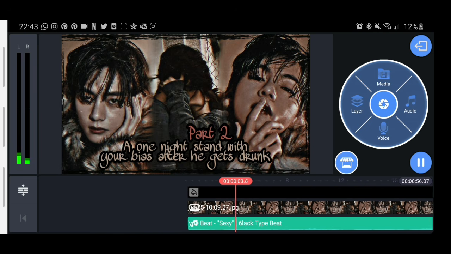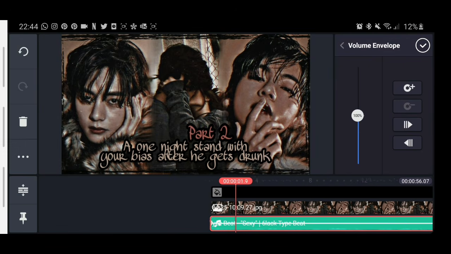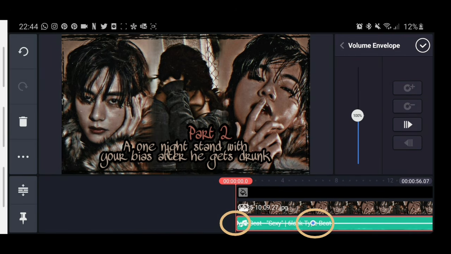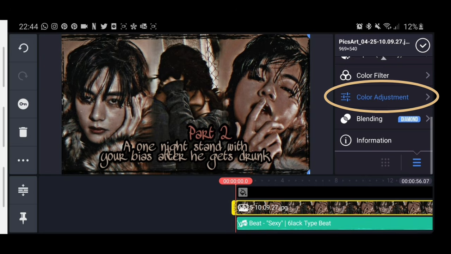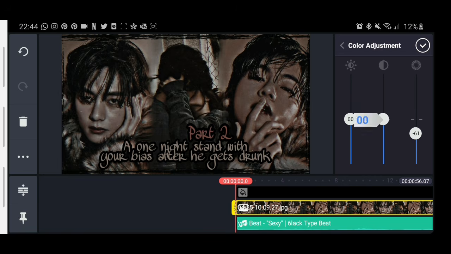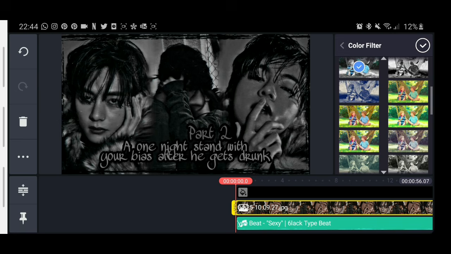To let the audio fade in, I will go to this option and use volume envelopes, and I will put one at the very beginning, and I will put one there, and then I will let it fade in like this. Sometimes I do color adjustment here, and I will change the color of the picture a little bit. The start of the intro, I want the picture to have a different color, so I will go to color filter and choose a filter.